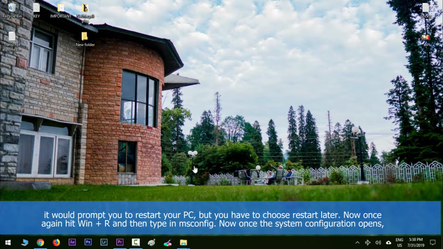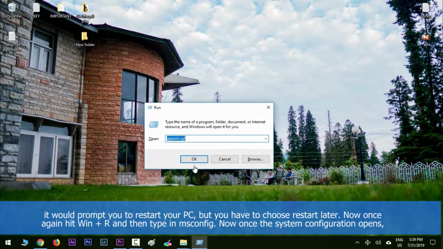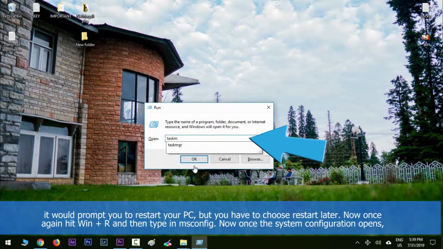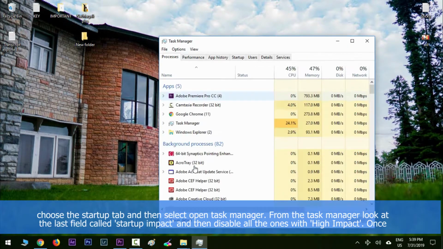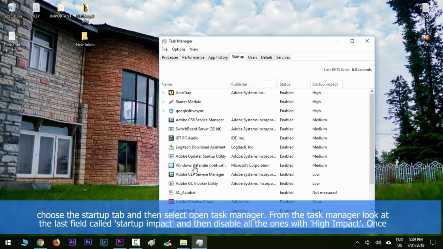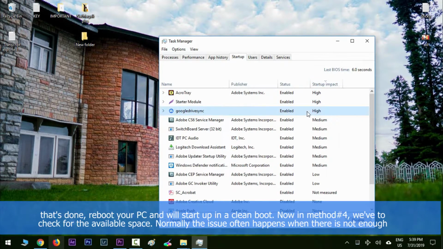Now once again, hold Windows key along with R and type in msconfig. Once the system configuration opens, choose startup and then select open task manager. From the task manager, look at the last field called startup impact and disable all the ones with high impact. Now once that's done, reboot your PC and it will start up in clean boot.